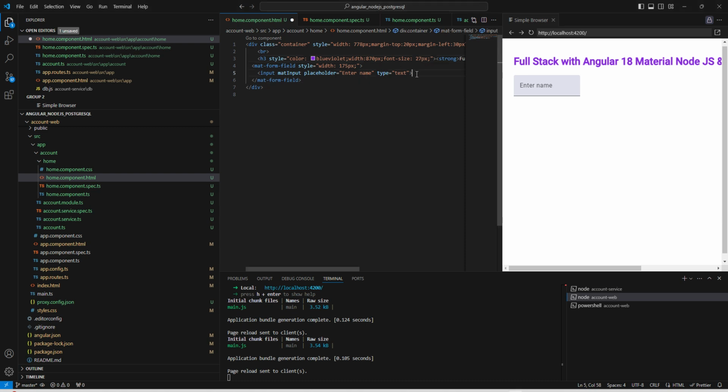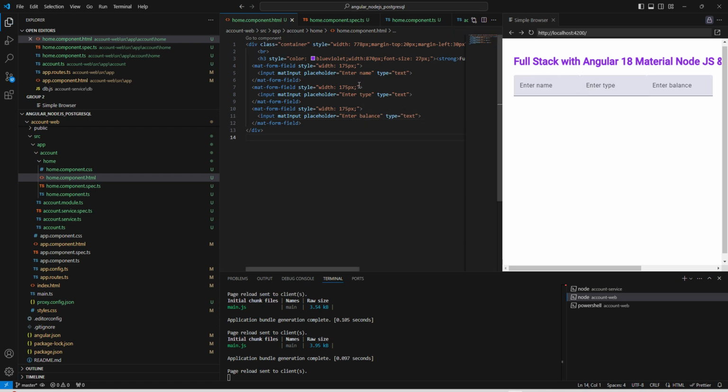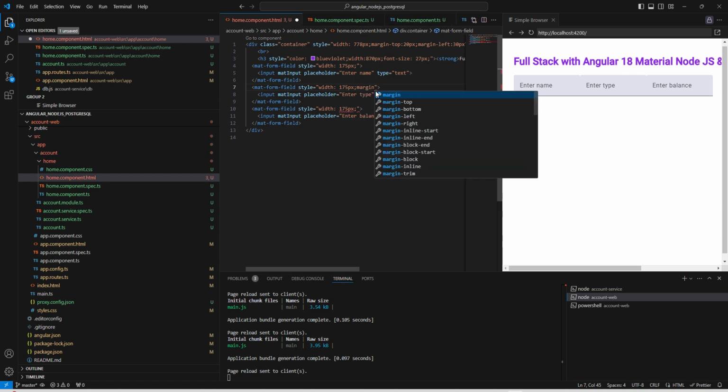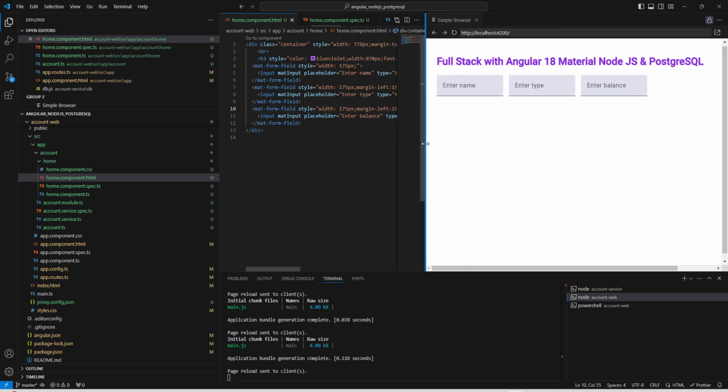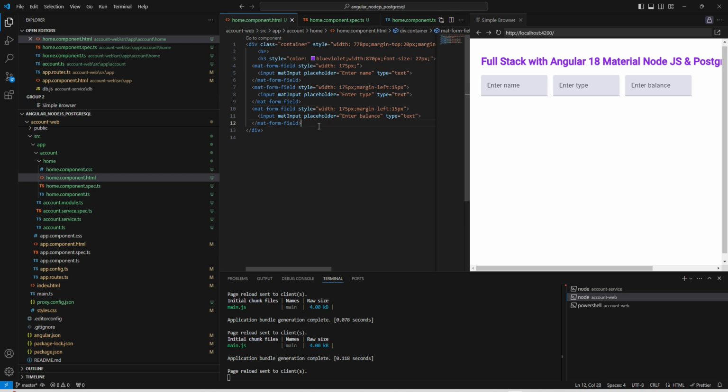Next thing, this is for a name input. Similar way we can add two more fields, one for type and one for balance. This is enter type, and this is enter balance, and we can save it. Now we need to add some margin left. Similar way we can add it here, and we can save it. Seems good.